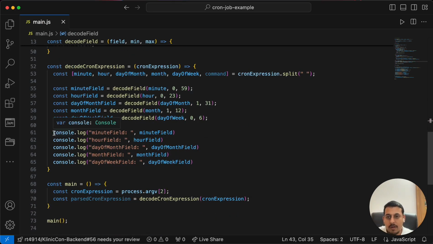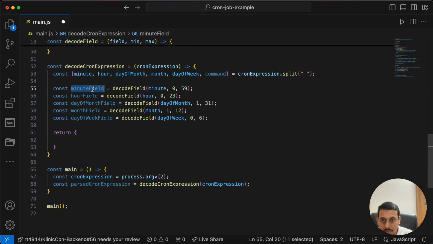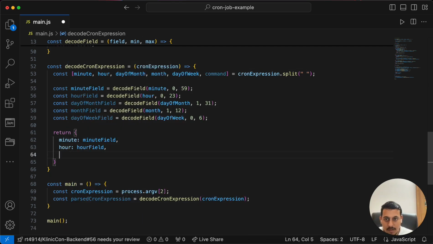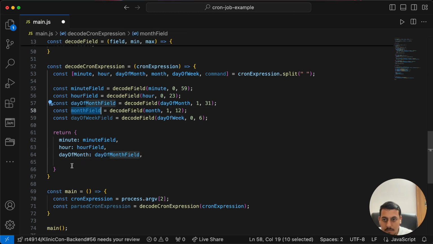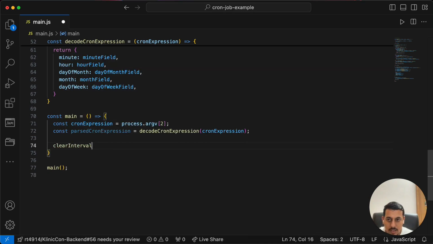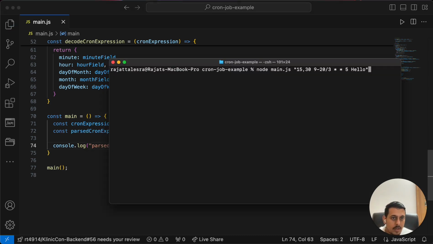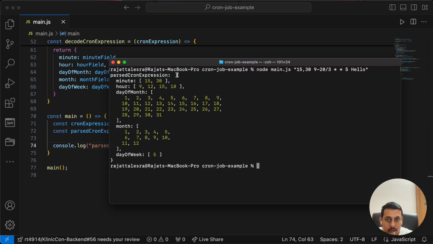Great. Now what I'll do is create an object for it so that I can clearly share it. Return minute field. Hour should be hour field. Day of month should be day of the month field. Month field should be month field, but I'll name it month. Great. We have created this object. So now here we'll get the decoded result. Clear, sorry, console.log, clear, run, and we have got the parsed expression, which is this entire expression.